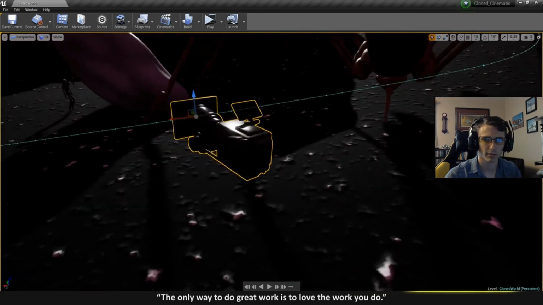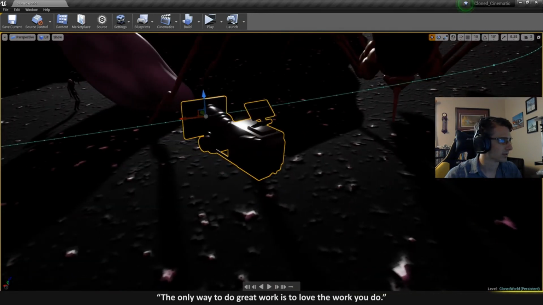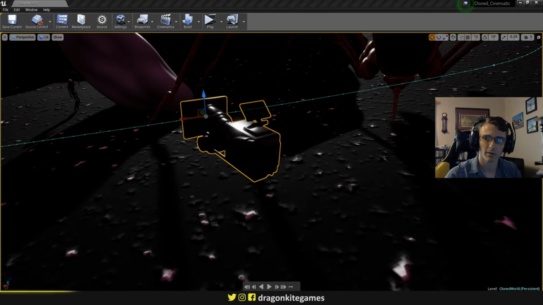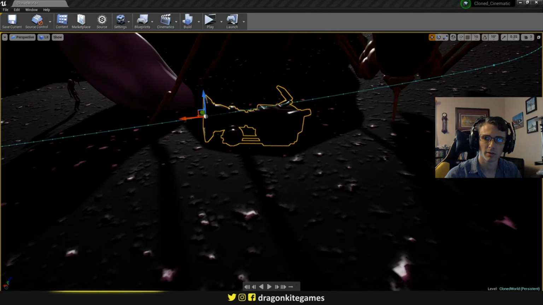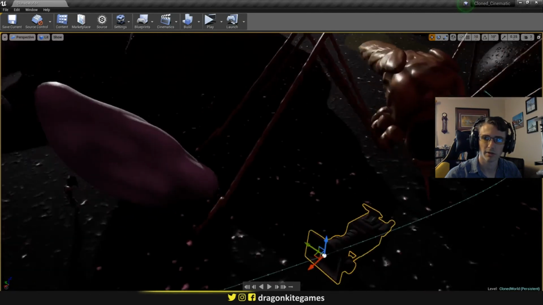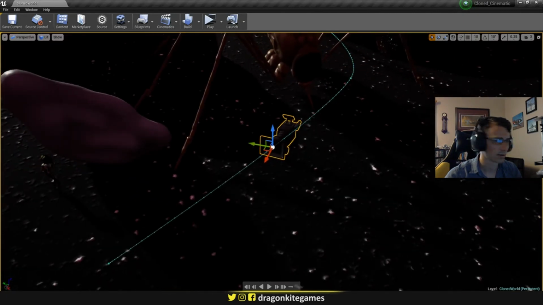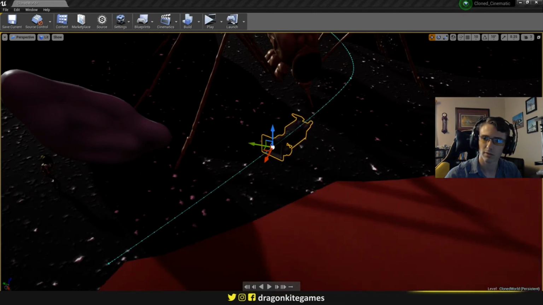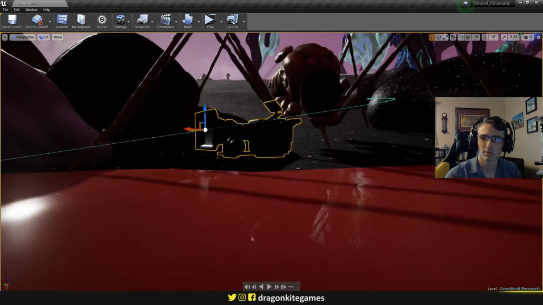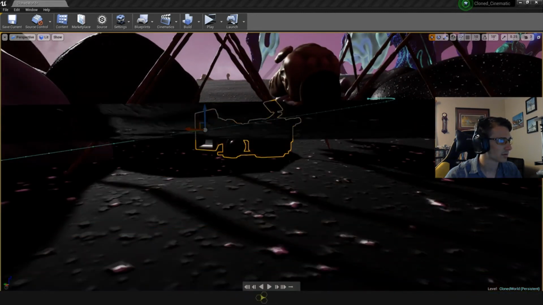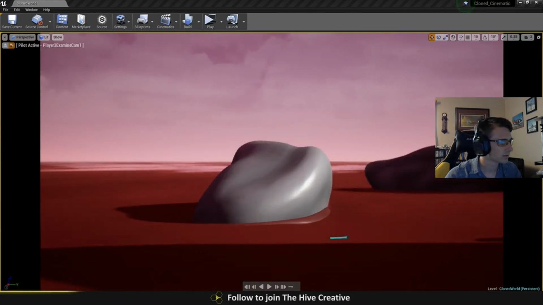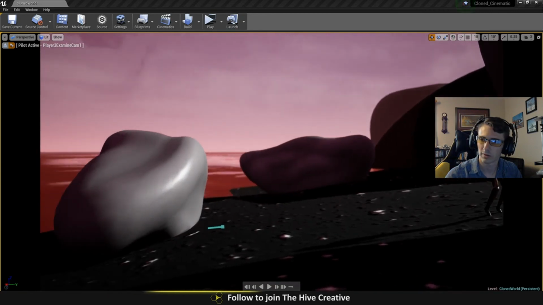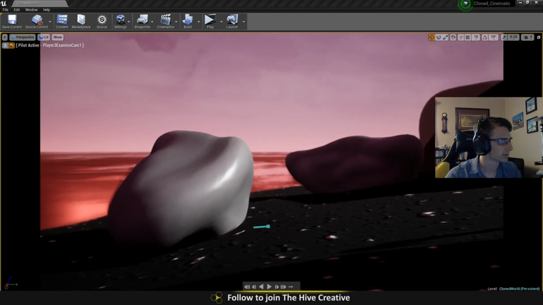I'm going to rotate the camera. Rotation. To go a little bit more straighter. Something like so.